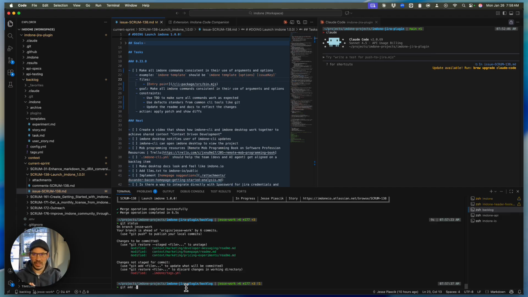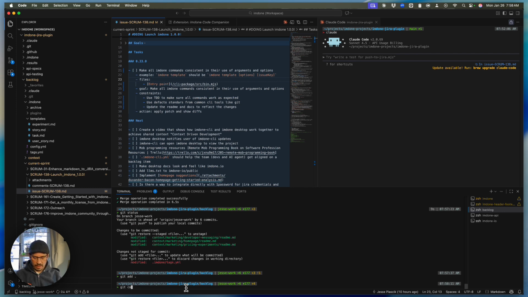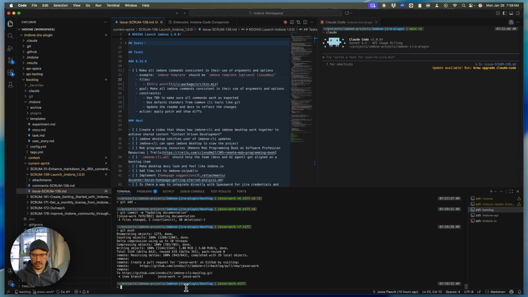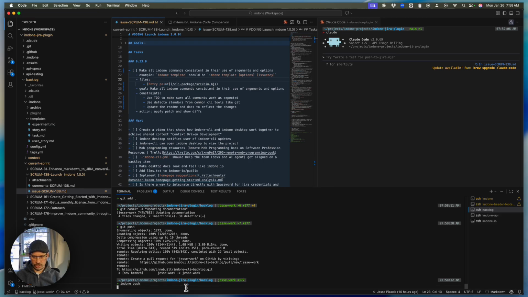So there's the Jira plugin, imdone-cli lives in there. There's imdone desktop, there's imdone core. Well, I can access all these same files in those locations, and I don't have to worry about it. So I'm going to commit this and just say I'm updating documentation, as I was cleaning some things up earlier. I'm going to push that. I'm going to run an imdone push.